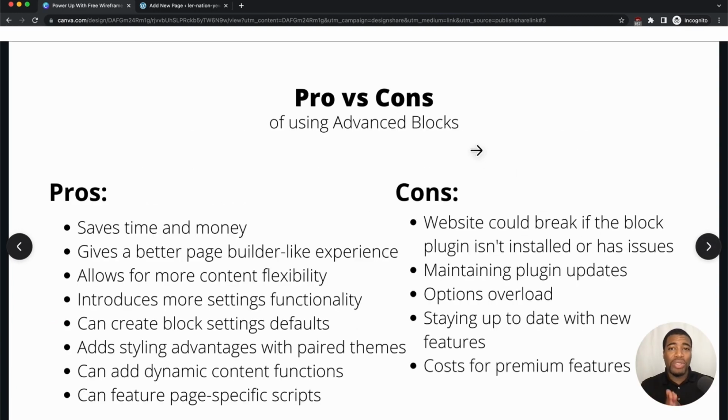Now let's talk about some pros versus cons when using advanced blocks. Let's start with the pros. The pros of using advanced blocks or third-party block-based plugins are you save time and money. It gives a better page builder-like experience, and the reason why is because when you're using the core-based blocks, you only have so many types of settings that make you feel like you're using something like Elementor or Divi or Beaver Builder.